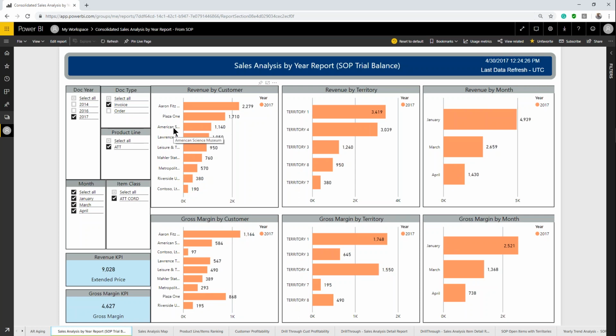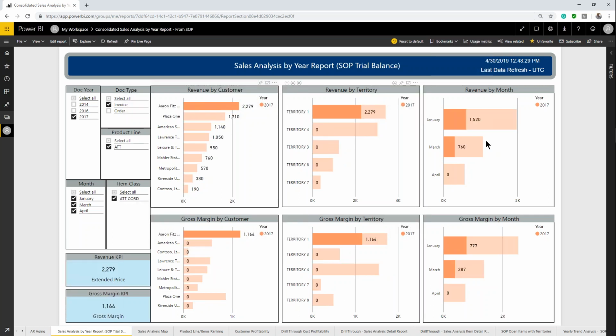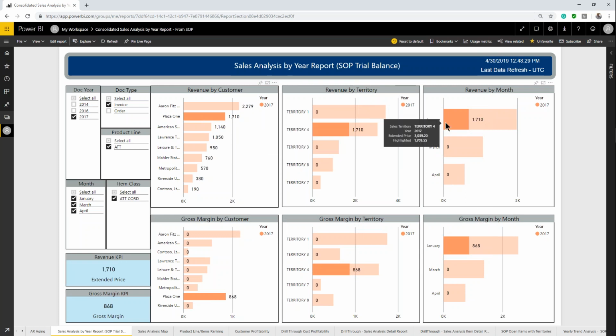All of the dashboard reports are interactive in that if I click on a particular bar, all the other bars change in accordance. This tells me that for Aaron Fritz, we have revenue for that territory and across these months. For Plaza One, revenue across these territories, across these months, and the corresponding gross margins. You'll notice as I change each visual, the key performance indicators change in accordance with that.